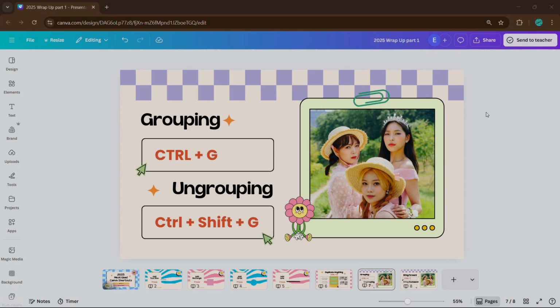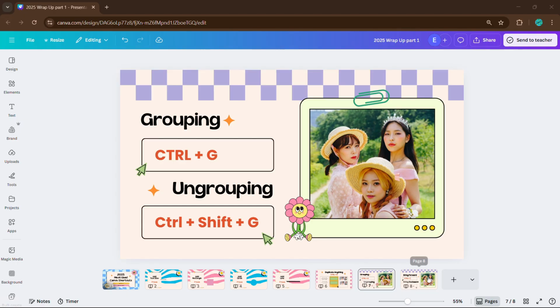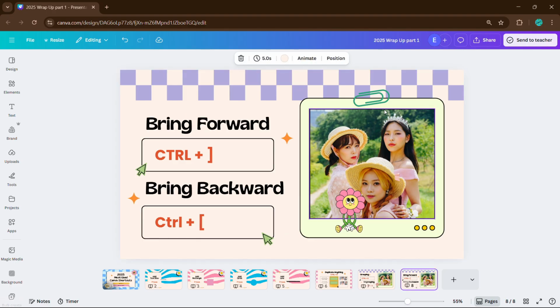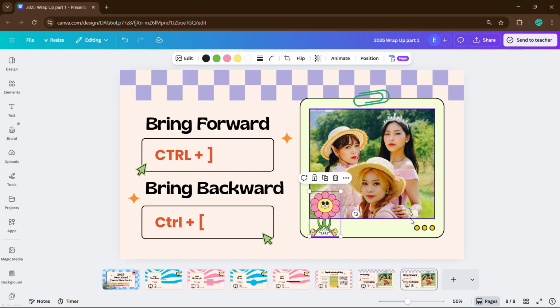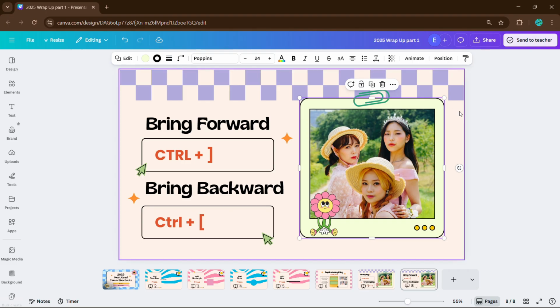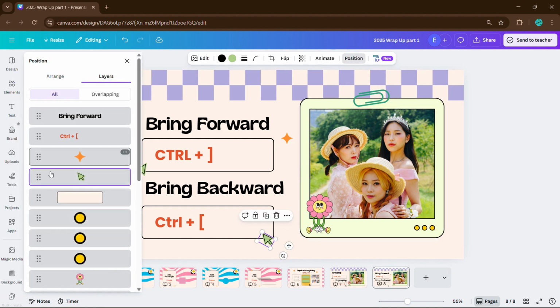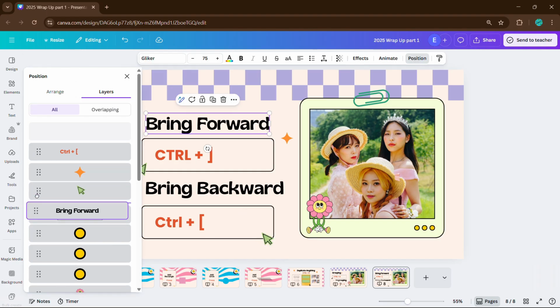And here's a bonus shortcut that no one talks about since you stayed till the end of this video. If you're working on layering 2 or more elements and you want to bring a specific one in front, simply press Ctrl plus right bracket and Ctrl plus left bracket to bring it backward. No more going back and forth to the Positions tab and dragging your element one by one.